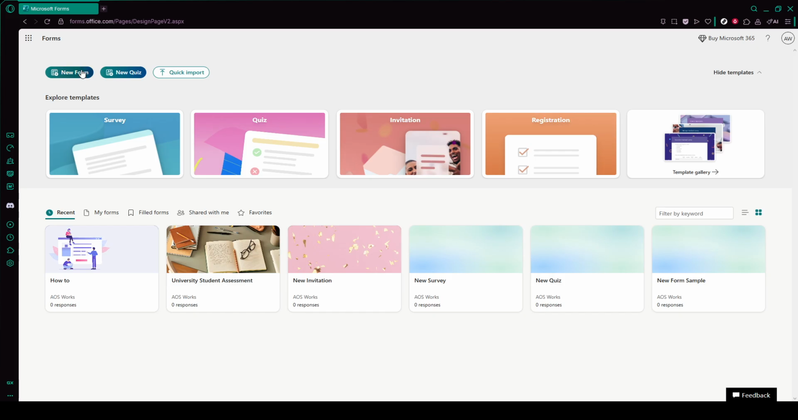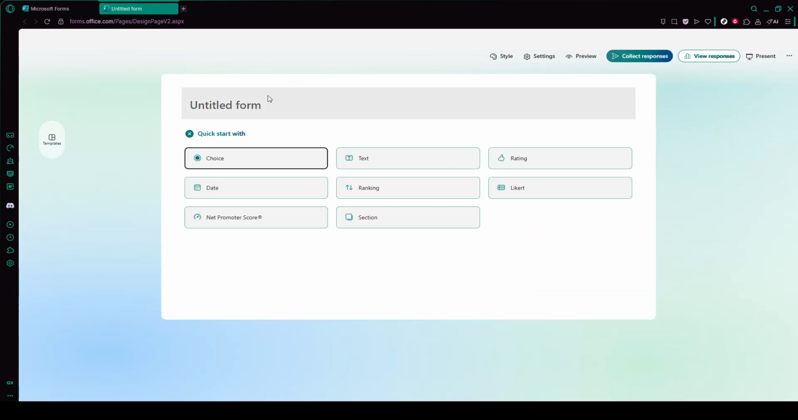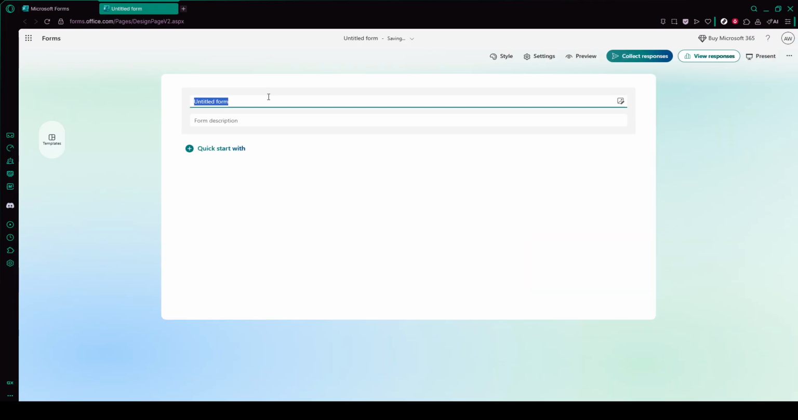Next, click New Form. This creates a blank form that you can customize for your voting. You'll see a title area at the top along with a description area underneath. It's a good idea to give your form a clear title that explains what people are voting on, like team logo vote or class representative election. In the description, you can briefly explain any rules or context, such as how many options they should choose or when the voting will close.